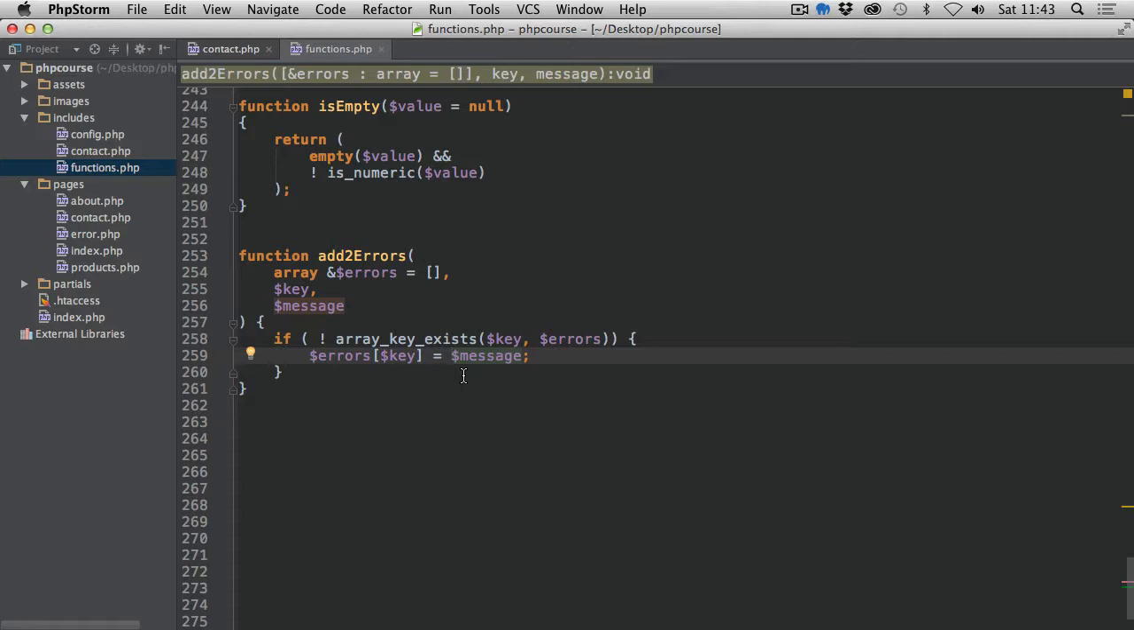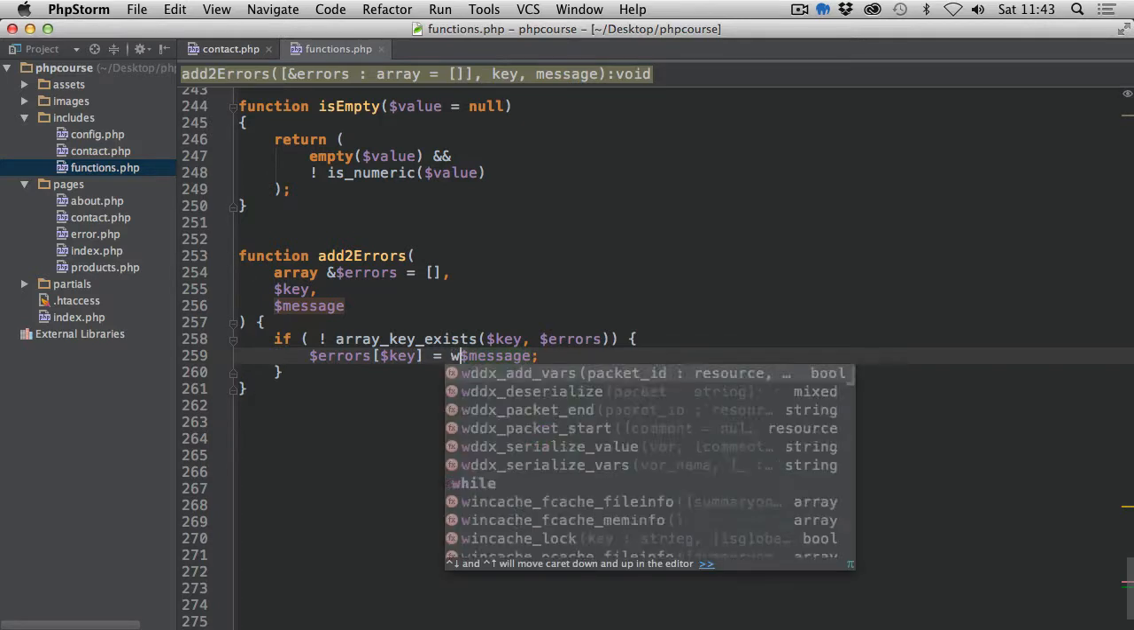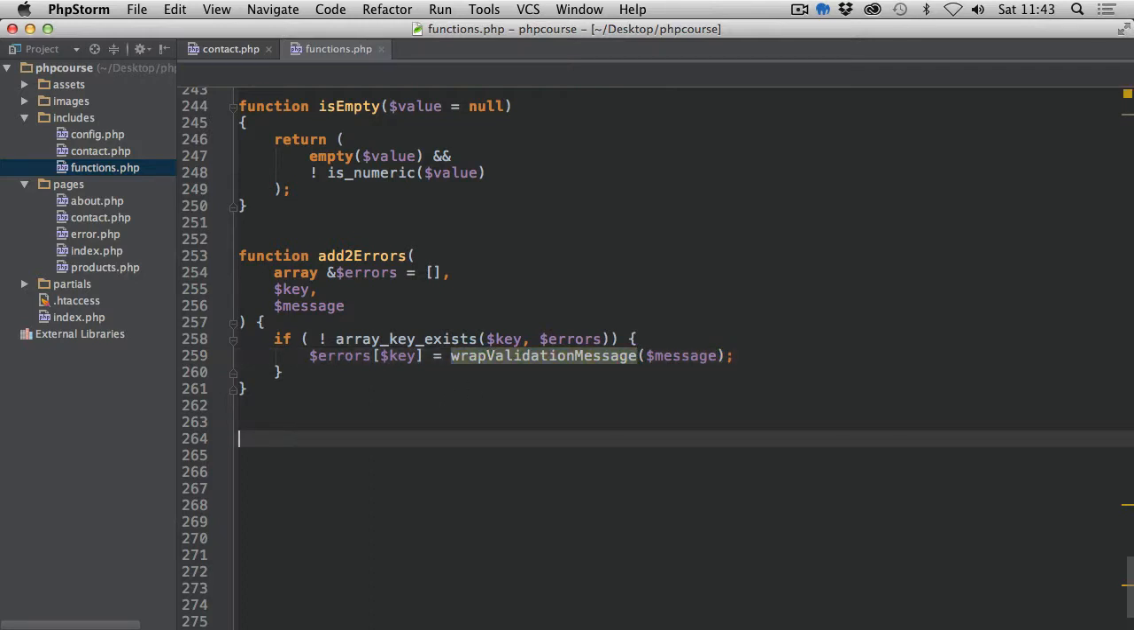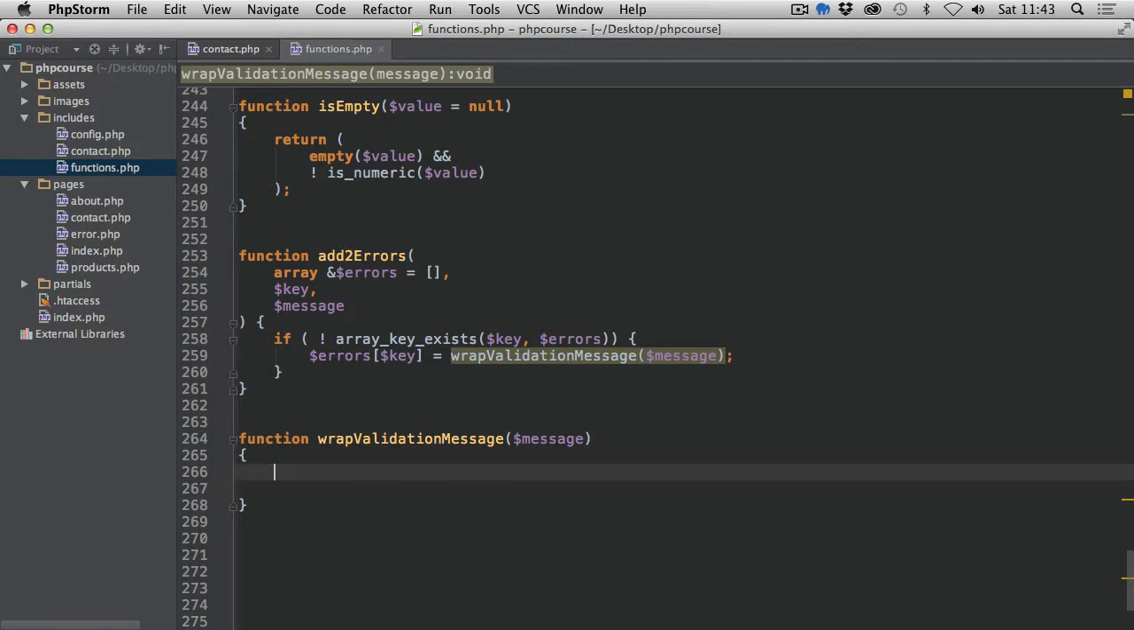So rather than putting this whole tag as a string here, I'm going to create a new function called wrap validation message, and I'm going to pass this message through as an argument. So let's quickly copy the name of this function, and after add to errors function wrap validation message, which we know takes only one argument, message. And we're not associating any default values with this argument because the message needs to have some content.